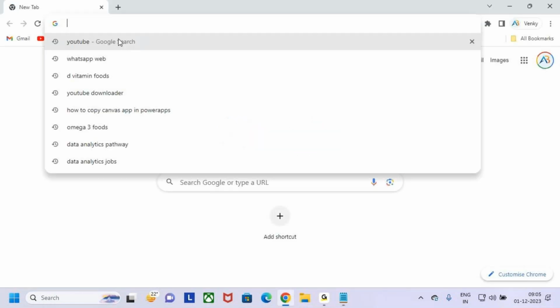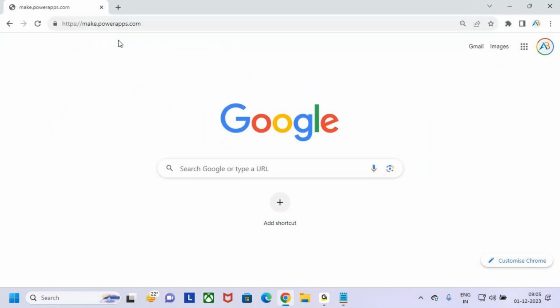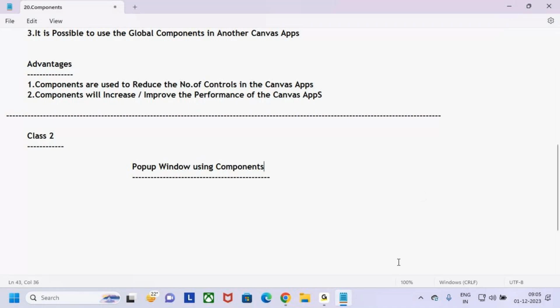Let me show you where we create the pop-ups. Do you remember we discussed pop-ups in the previous classes? Online people, yes, sir, you remember or not? Yes, we discussed about pop-ups.